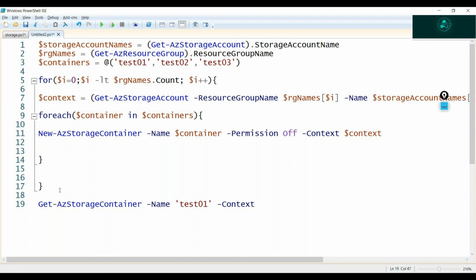Because when you're doing a Get-AzStorageContainer, you're not passing the resource group name or the storage account name. You're not telling the command exactly in which storage account it is. So that's the reason I asked you to pass a context yesterday also. So please explicitly pass the context here, and then check whether you're getting the same error or not.